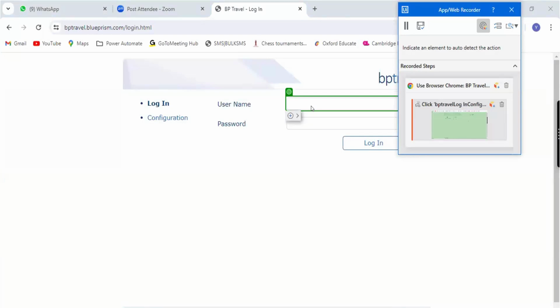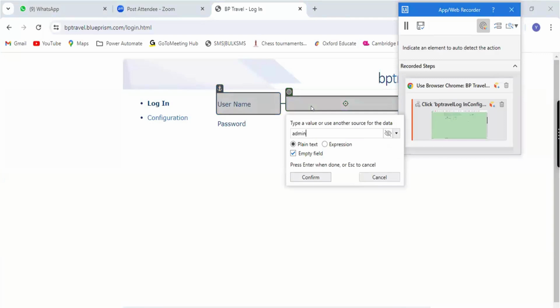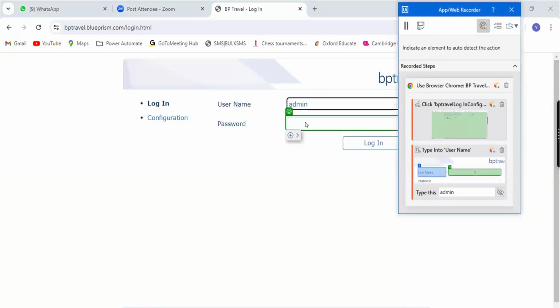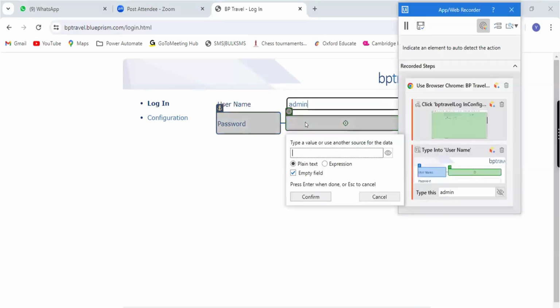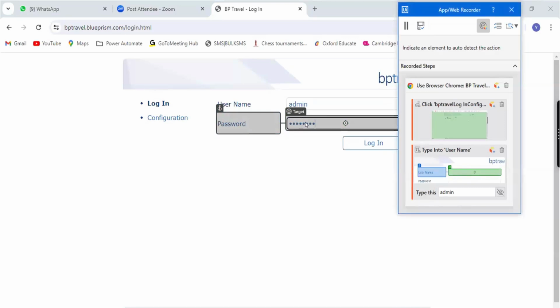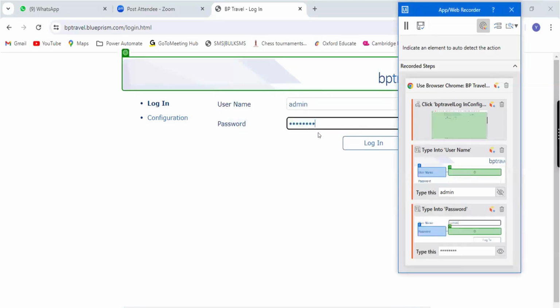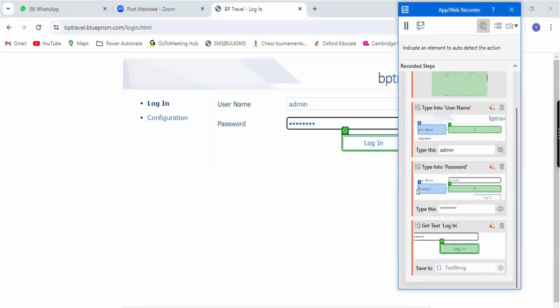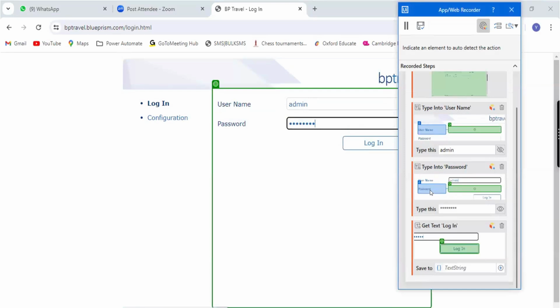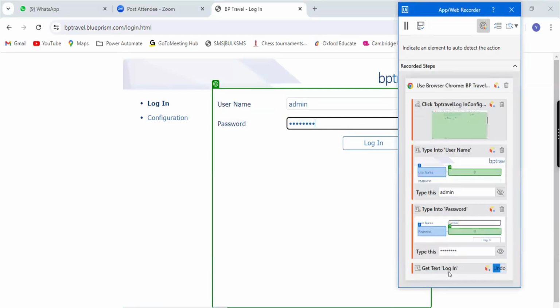Then enter the user, admin. Then enter the password. Then click on the login. I clicked on the login, but can you see what it is considering login? It is considering it as a get text. But it is not get text, so we can delete it from here. I have deleted it.